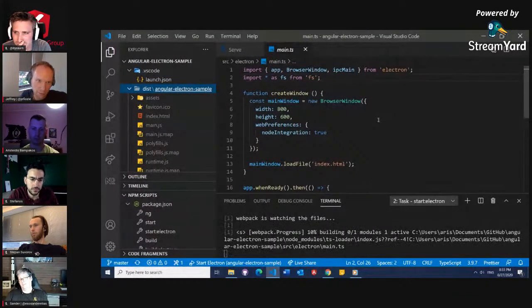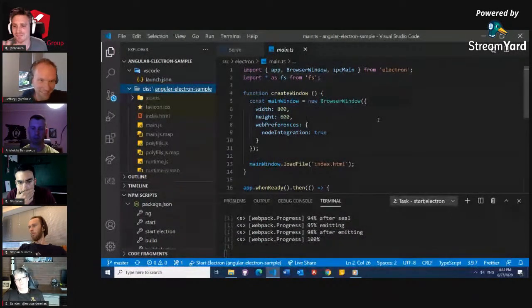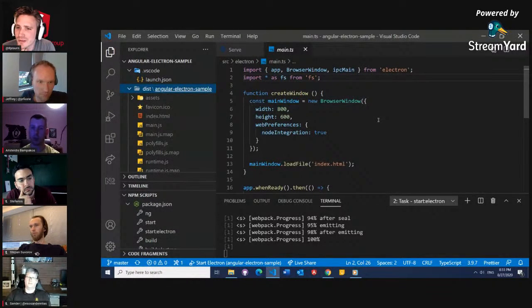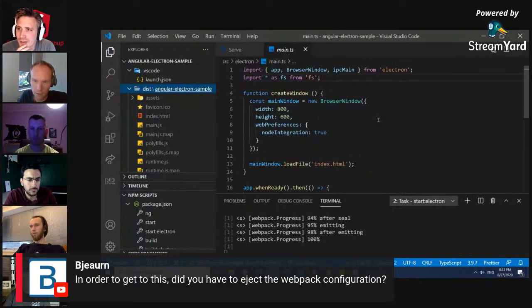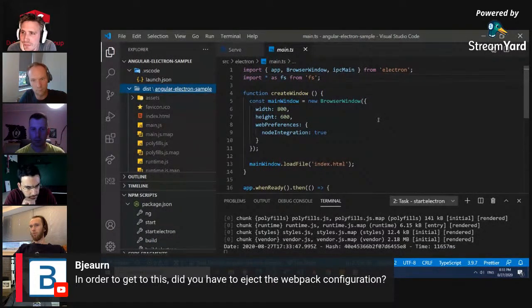Okay, so Bjorn even got a question, and now it's building. We can even ask it in between, right? Yeah, that might be a good idea. You were talking about the Webpack configuration that you custom built for Electron. In order to get to that situation, did you have to eject the original CLI, build Webpack configurations, and create a new one? Or how did you get to that point?